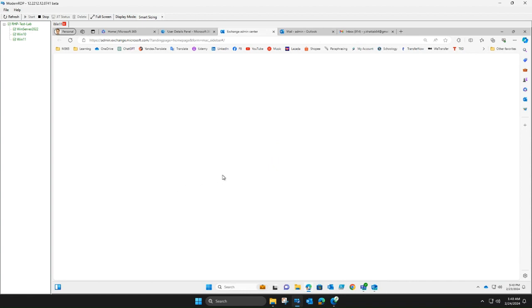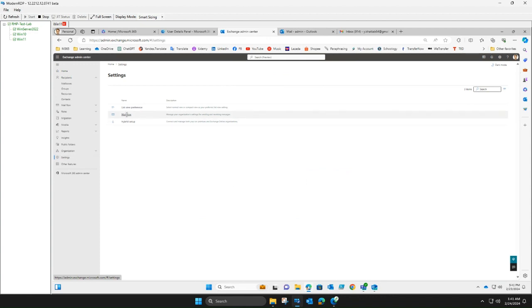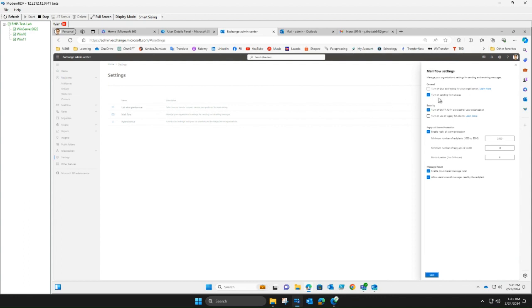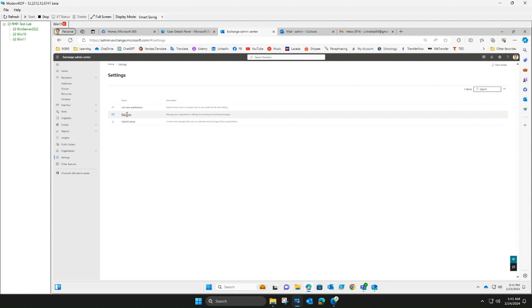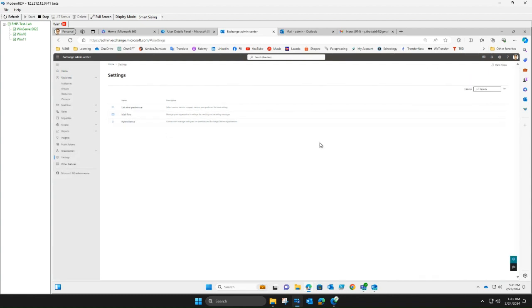Now, the second step is we want to make sure that we are able to use aliases in Exchange Admin Center. Now we logged into the Admin Center of Exchange. We go down to Settings. We click on Mail Flow. Here we want to make sure that this one is enabled. If this is not enabled, then we cannot use aliases. Save, close. Let's just make sure that it is enabled. Yes, it's enabled. Then we are good to go.